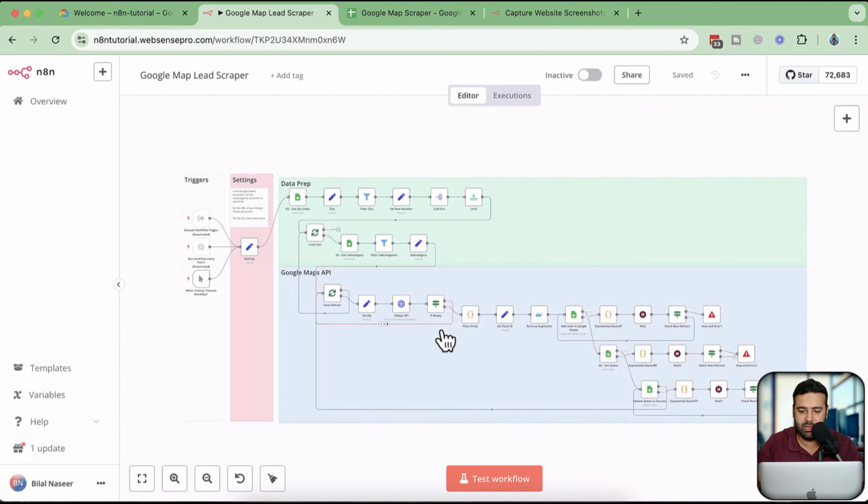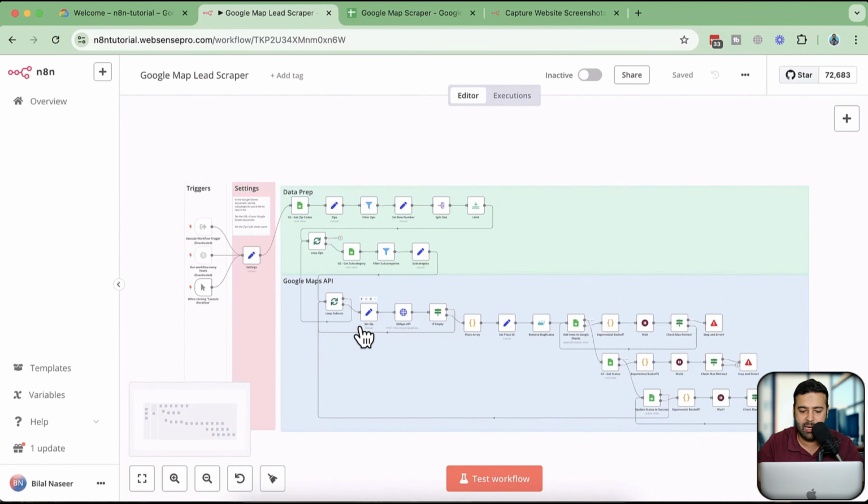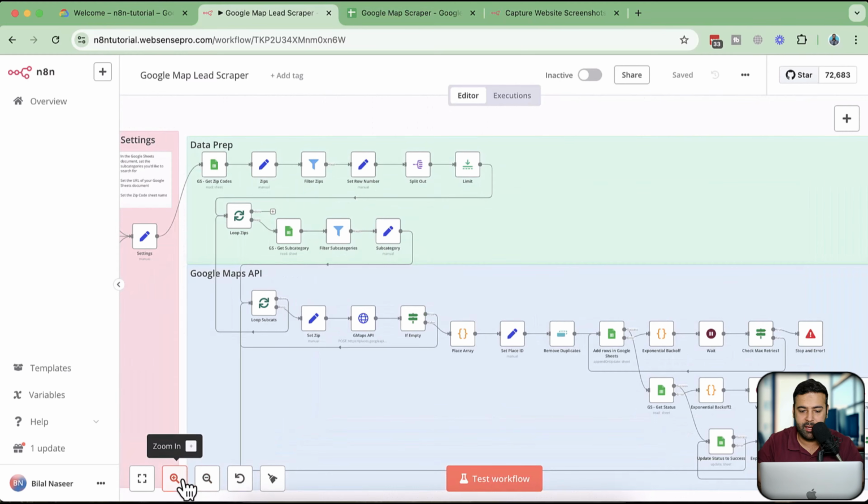And here you can see I have all of the necessary steps for the execution. So first we will add zip codes here. It will arrange and filter the zips, and it will then communicate with Google Maps API, which I've already connected, and it will then save the data to the Google Sheet, right?